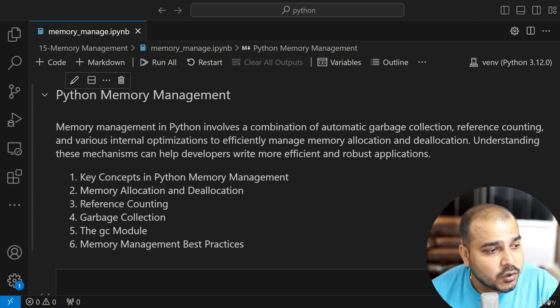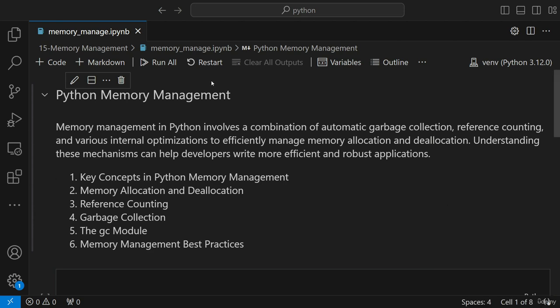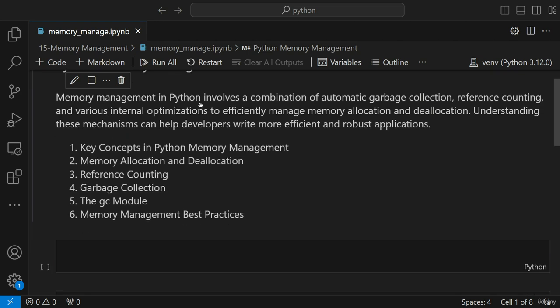Okay. So let us go ahead and start this particular topic. Initially here you can see I've written some description. Memory management in Python involves a combination of automatic garbage collection, reference counting and various internal optimizations to efficiently manage memory allocation and deallocation. Understanding this mechanism can help developers write more efficient and robust applications.